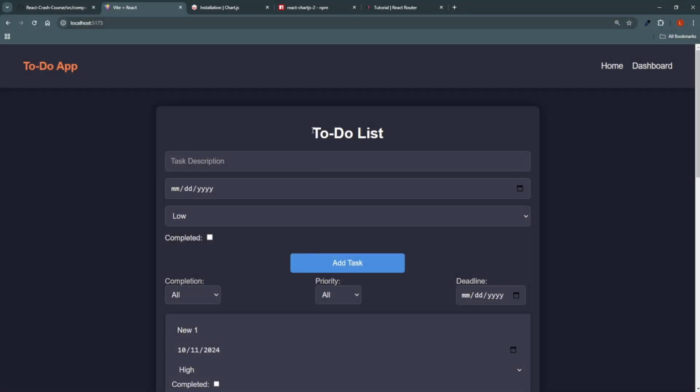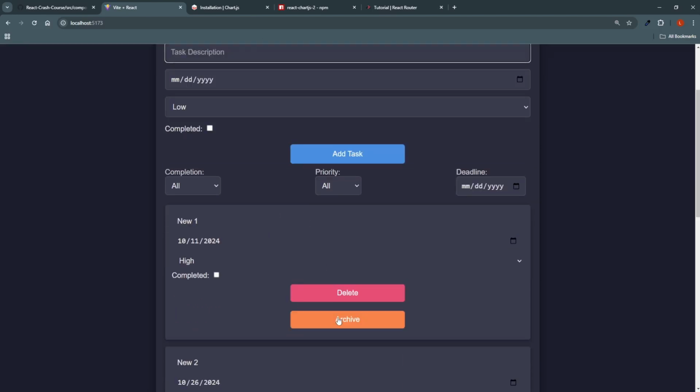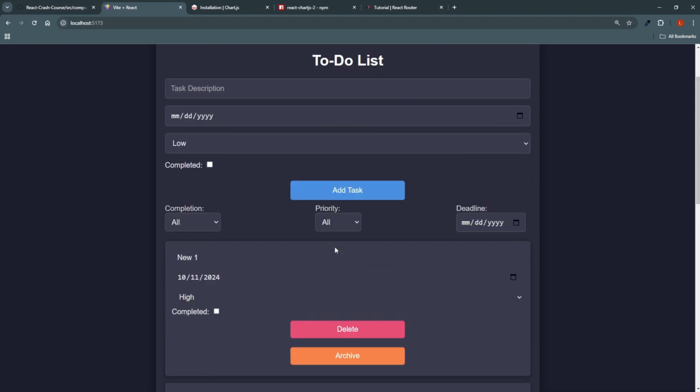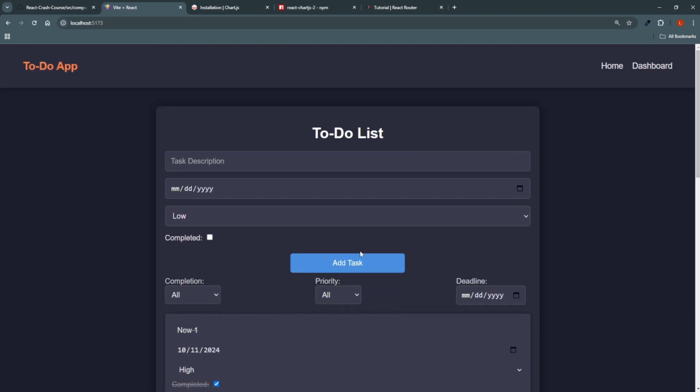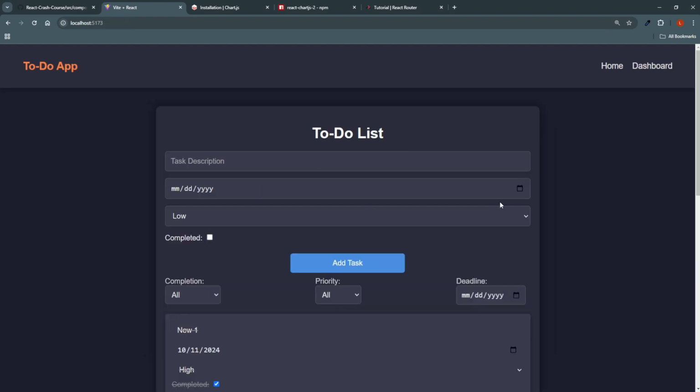This to-do list is going to be a little different from the normal ones, because here you can obviously add the tasks that you prefer, but you can also archive them, delete them, or filter them by priority, their deadline, or by completion. And of course you can also edit them. And other than that, to showcase routing, we'll also be implementing another page, which is going to be a dashboard using ChartJS, where we show a distribution of our current tasks by their priority. I hope you're excited about this, so let's get started.